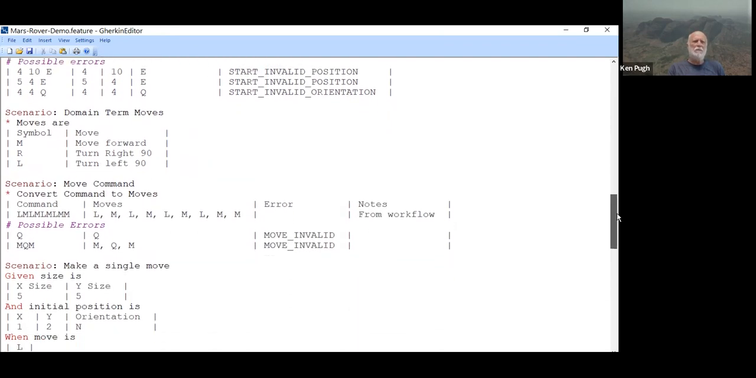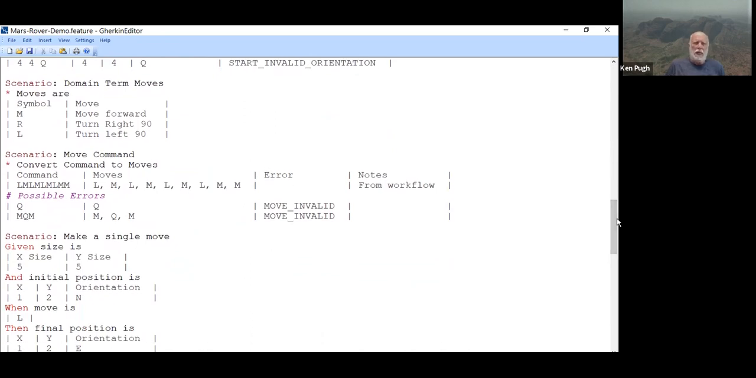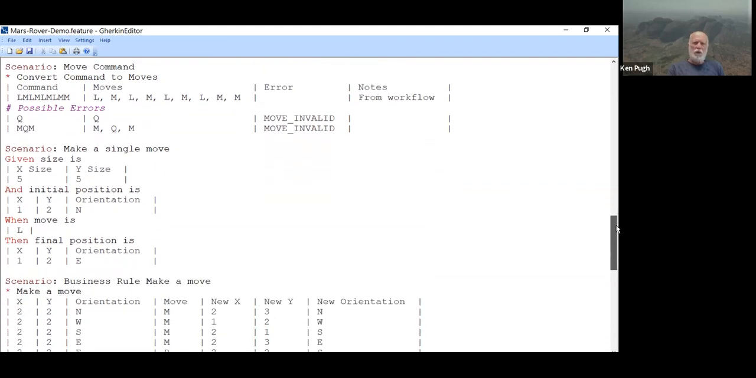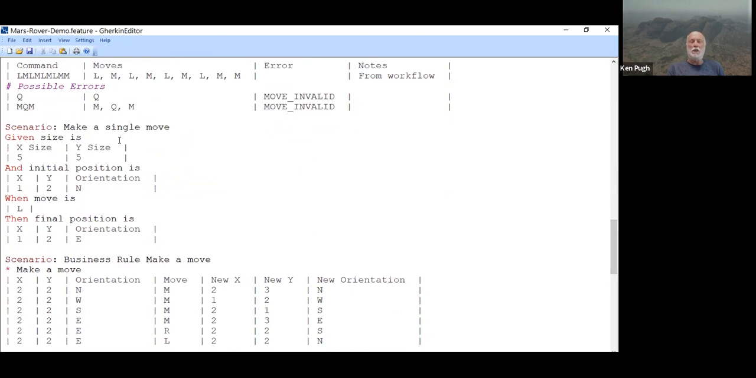Let's take a look at the moves. We've got the moves, M, R, and L for forward, right, and left. And now that says, here's our move that we had in our workflow command. That simply breaks it up. Here, if our move was just Q, that would be an invalid move. Or if Q appeared between 2 valid moves, it's still invalid. So now making a single move just shows us, here's our move. This is our size and our initial position. If we simply did a left, then we ought to be facing east.